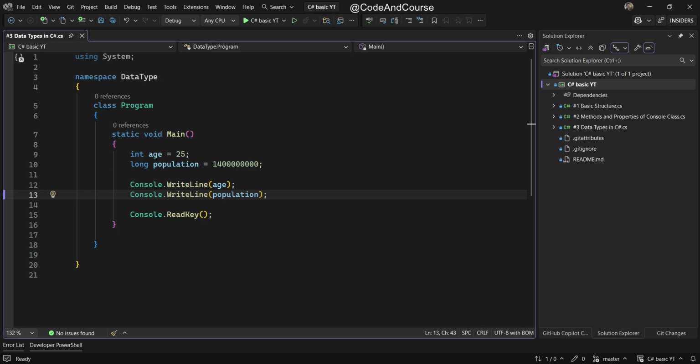In C#, data types are broadly classified into three categories: value types, reference types, and pointer types. In this video, we will mainly focus on value types and reference types because they are used in almost every real-world application. Integer data types are used to store whole numbers without any decimal point.